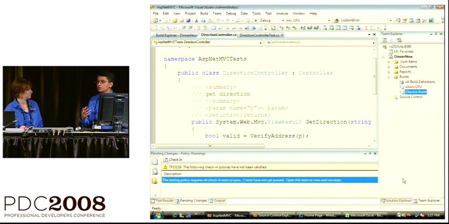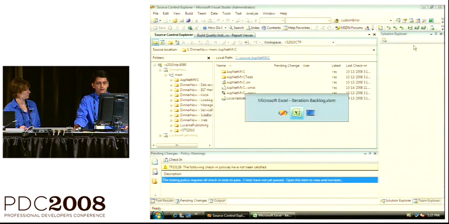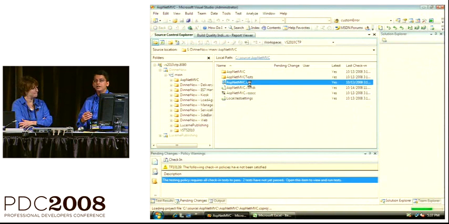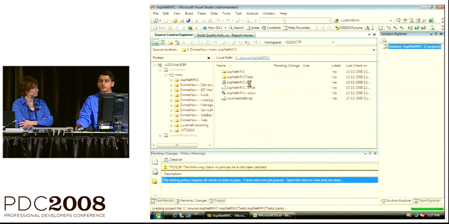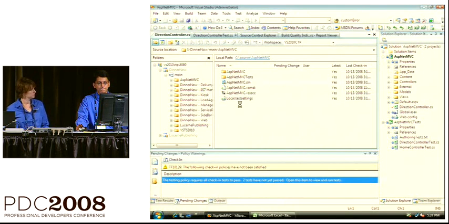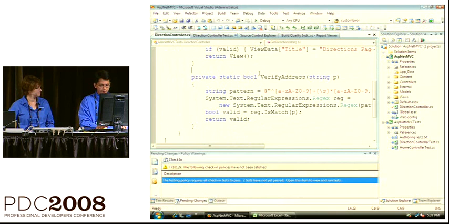Now, I'm going to switch my hats a bit. I'm going to be a team member on my team, exit out of this instance, and use a different instance of Visual Studio. I'm going to open up my solution, and we are going through a code cleanup process. So we are documenting all our methods so we can extract the Visual Studio documentation out of it. I'm going to pull up my direction controller and add summary comments to my verify address method.